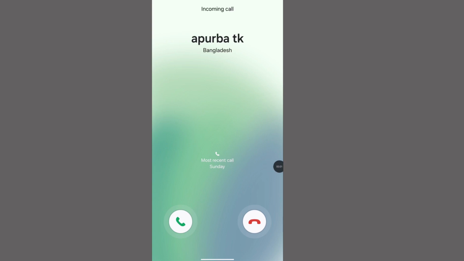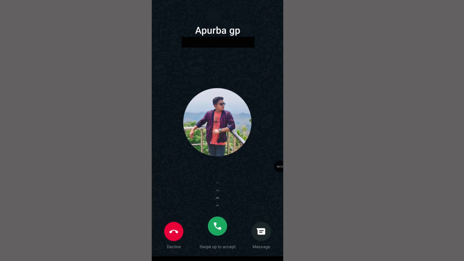Hello viewer, how to fix incoming call problem on your mobile phone app or your Messenger app or your WhatsApp app. Let's see the solution.